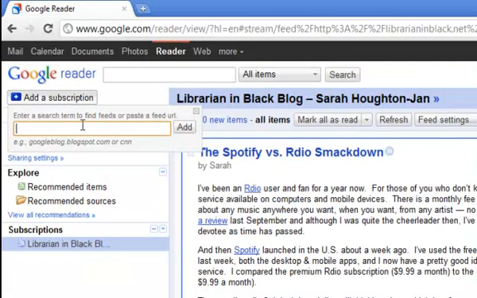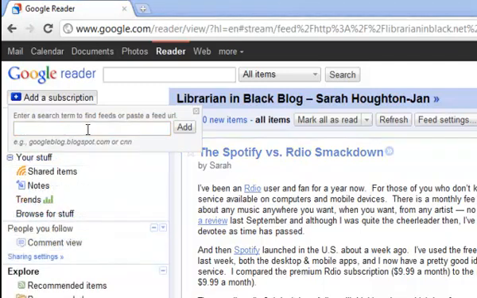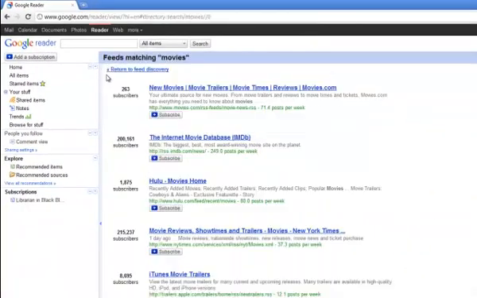Let's try adding a subscription another way. Say, for instance, you're a fan of movies, but you don't know any particular site that you want to add. You can just search the term movies to see what's out there. All right, as you can see, we have a list of results that match the term movies. Each one of these entries is a website that has RSS feeds that you can subscribe to.